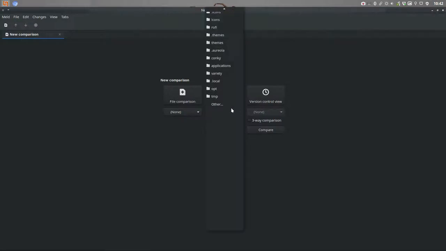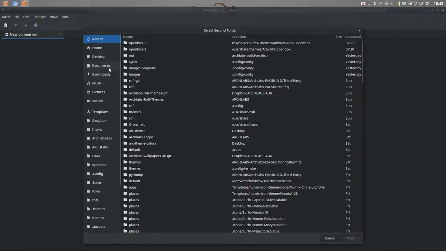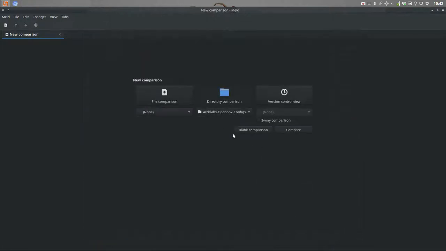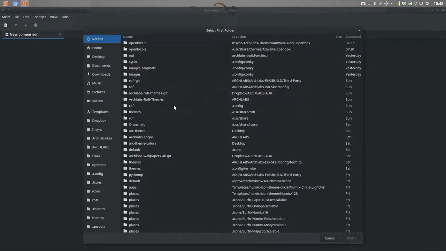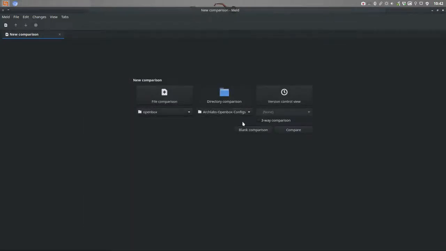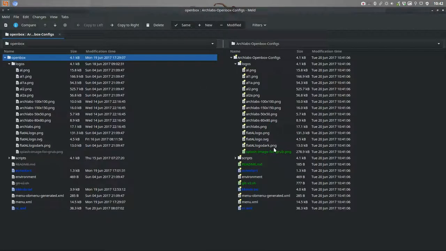Okay. So I'm going to look for my downloaded file, Downloads, ArchLabs, open. And I'm going to look for my own personal folder, which is in the hidden folder .config, in Openbox. So here you see where I am. And I'm going to compare both folders with each other. And it can be done quite quickly, as you can see.